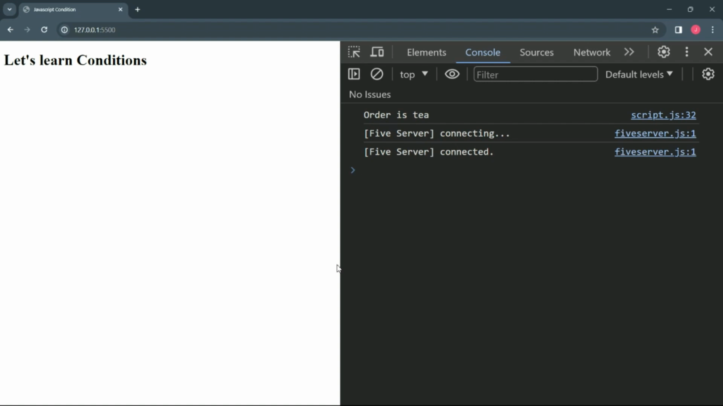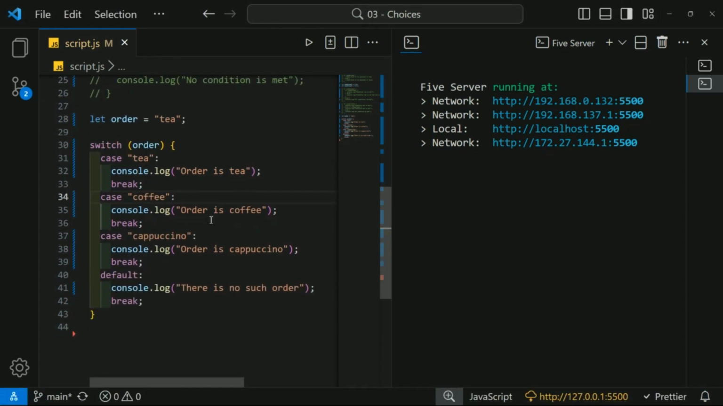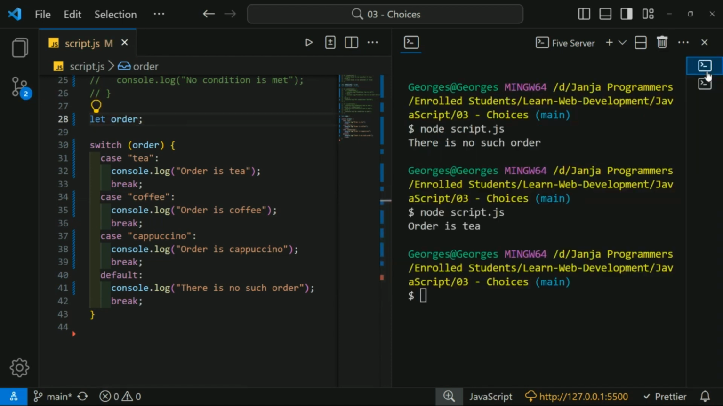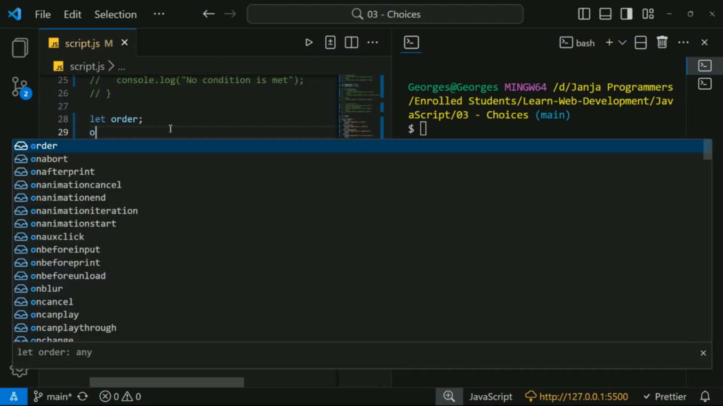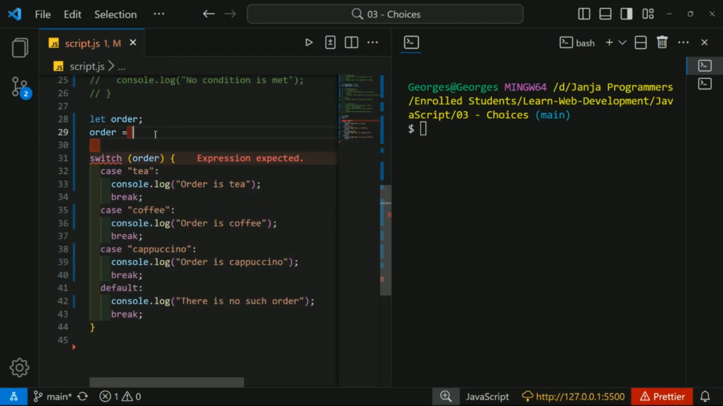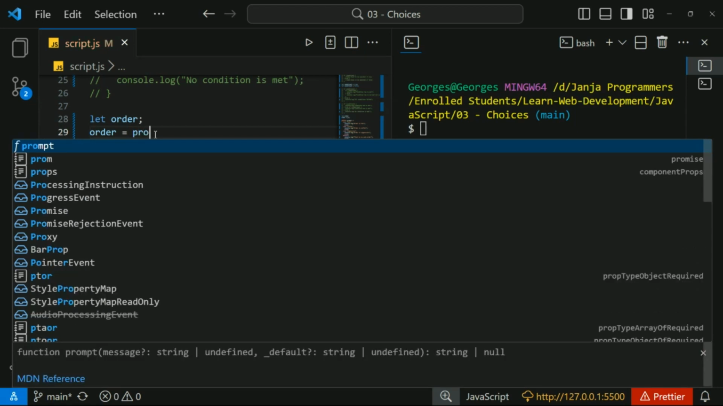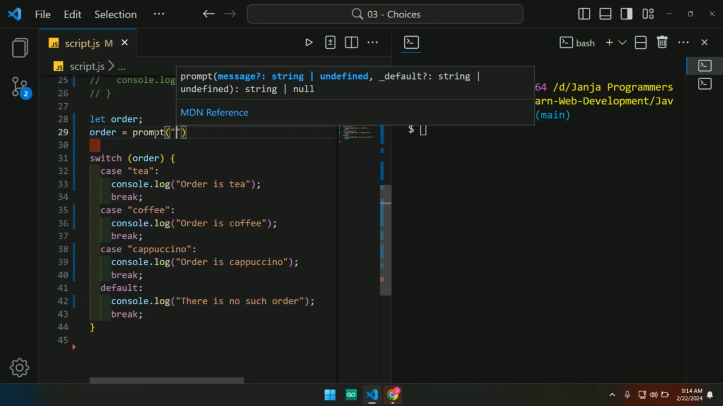So I can now go and add some user input prompt in our JavaScript code. So now we can define the order. We can let the order be undefined. I believe we are not using the terminal, so let's close it for now. Now let's prompt the user to input the value of the order. So use here the prompt function. I believe I haven't explained functions to you yet, but we're coming to that.